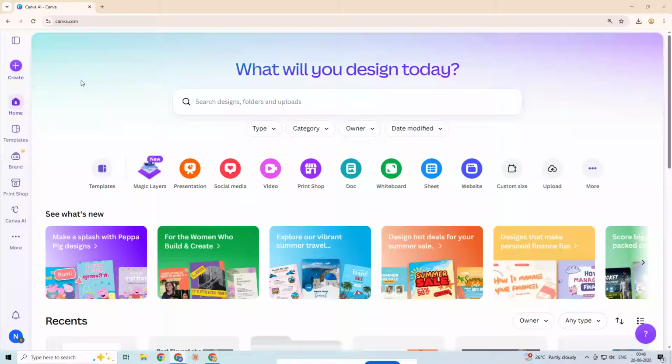In today's video, I'm going to show you exactly how to download Canva AI generated images quickly and easily. If you've been using Canva AI to create custom visuals for your projects, social media posts, thumbnails, or presentations, this simple tutorial will walk you through the full process from start to finish.